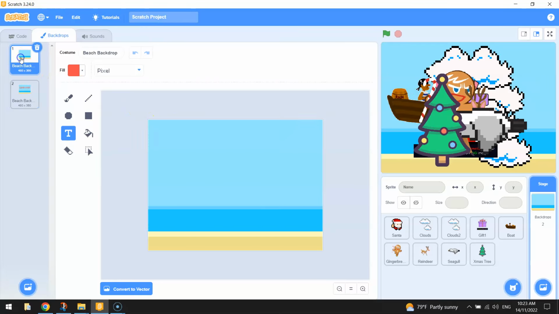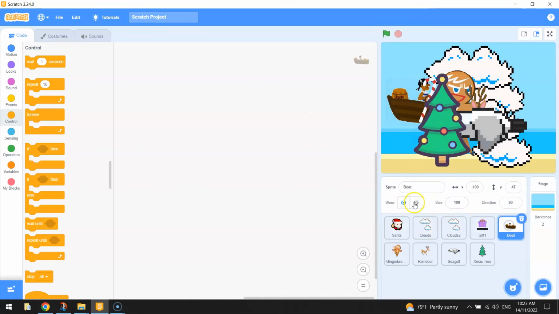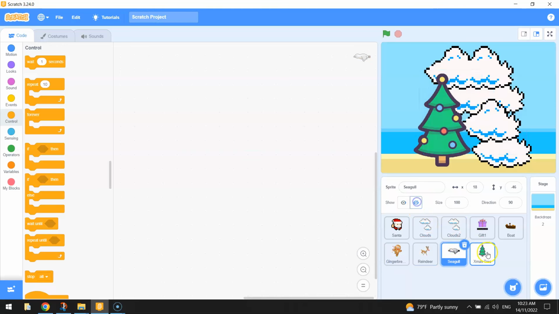But while we're playing our game, we're just going to have the empty sky and the beach backdrop. Okay. So what we might do is we might get our backdrop running first. So I'm just going to hide a few of these bits and pieces that I'm not using. So Santa can be hidden for now. The gifts can be hidden. The boat can be hidden. Basically everything except for the clouds for the minute.